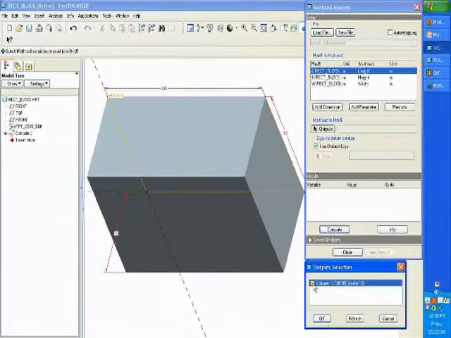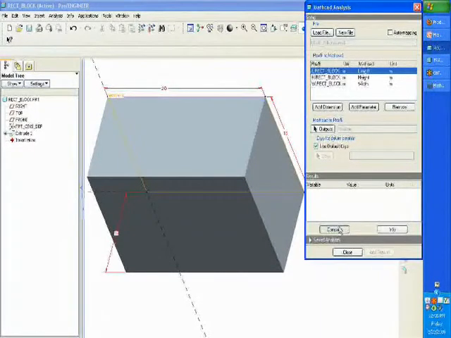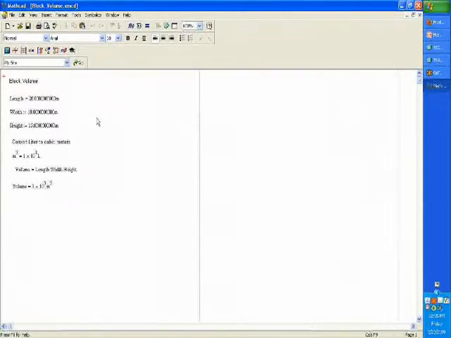And I click on the outputs. I'm picking up 1 meter cube to be computed from Mathcad. So what it's doing is it's taking these values, which are 20, 15, and 10, from Pro Engineer back to Mathcad and recalculating the volume.